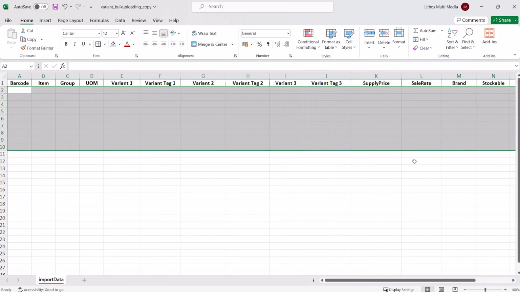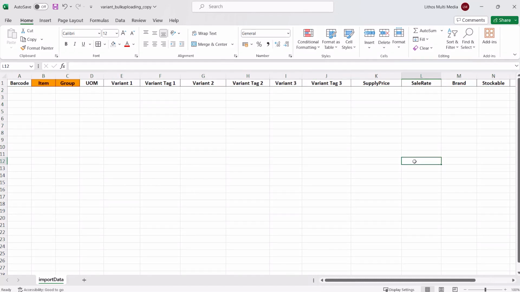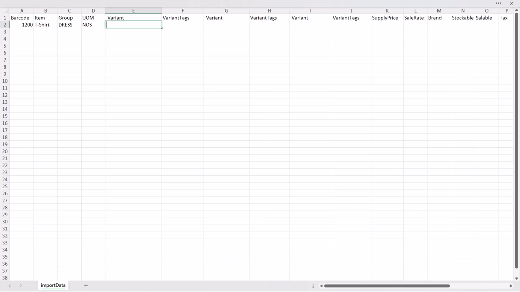Then, clear the existing data except for the row one. Remember, item name, group, unit of measurement, at least one variant, and its variant tag are mandatory entries. Now, start entering your data.